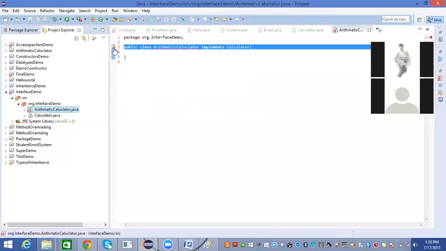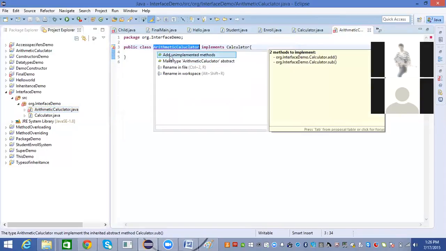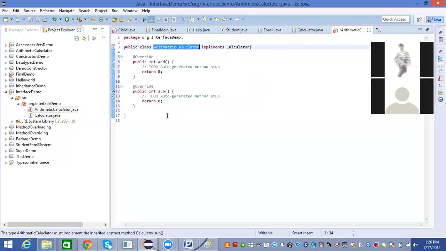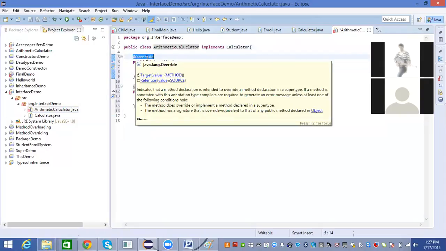You just click on this. See, add unimplemented methods. Automatically it is written. Did you see? So I'm going to provide the definition for it. You can see this @Override. What is the meaning of override? We are modifying that statement. It is equal to method overriding. Yes, this works in the same way.